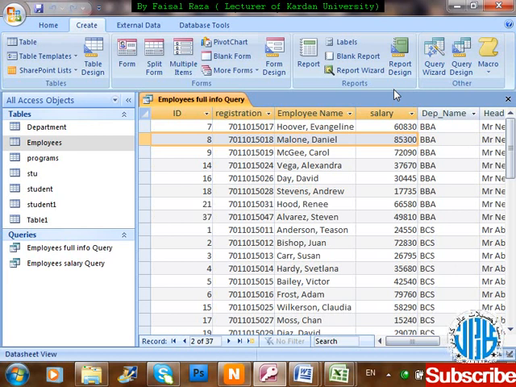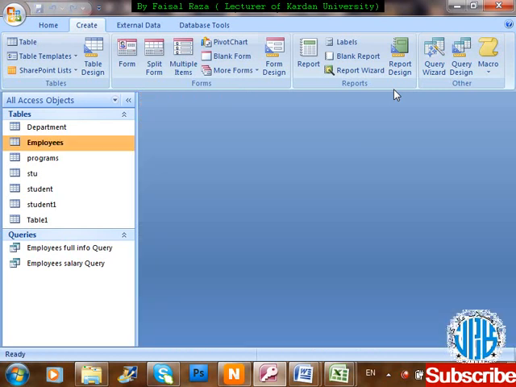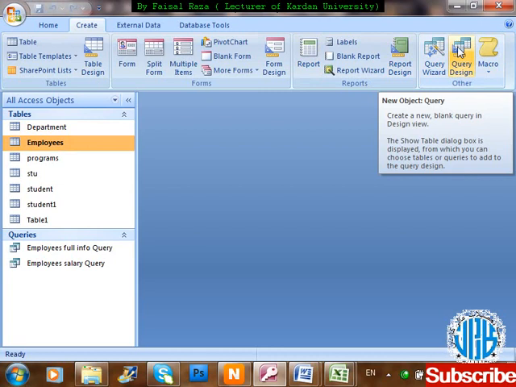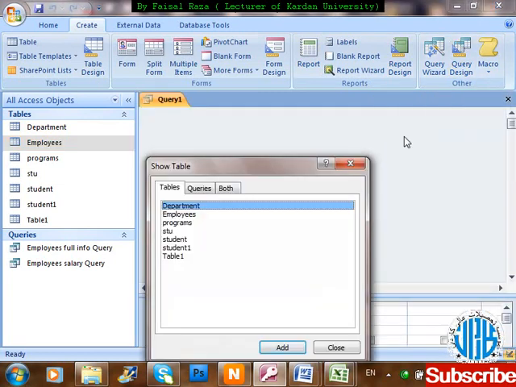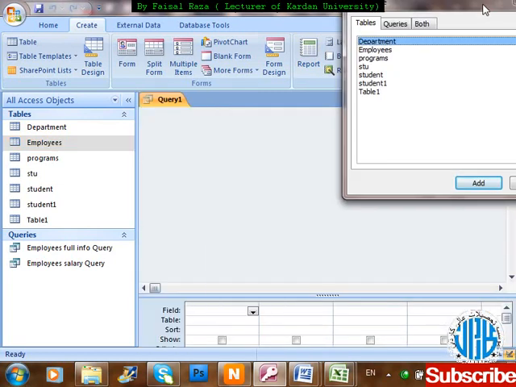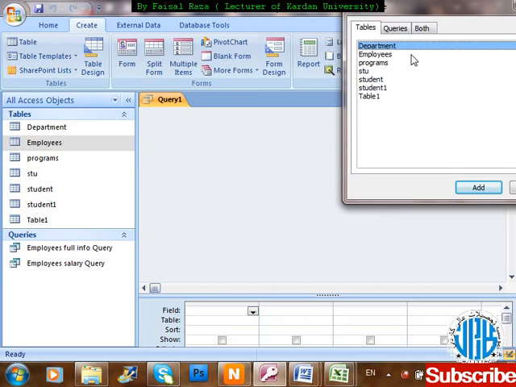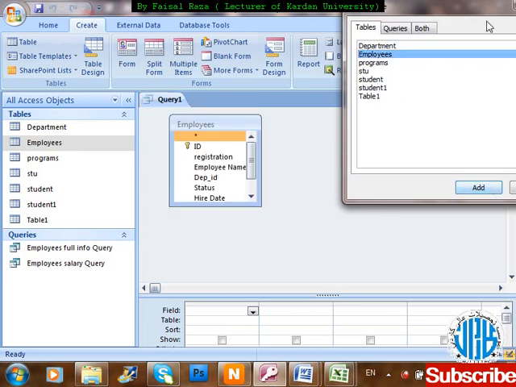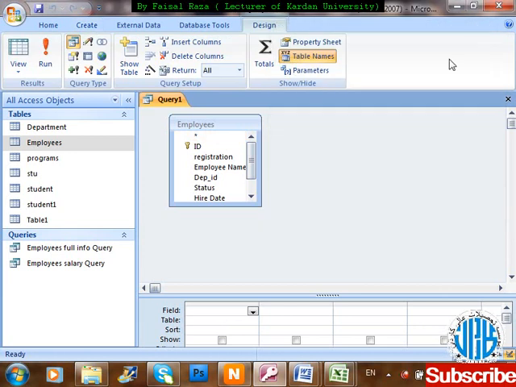Clear? Okay. Right now, we are going to do it by design, by query design. Control W, save changes, done. If you click on the employees table or department, no problem. Click on query design. Right now, this is the area where you're going to design a query. Which table? Employees table. Add it. Done. What I'm going to do, if I select this one, double click on that.